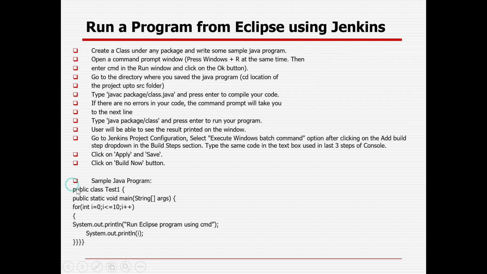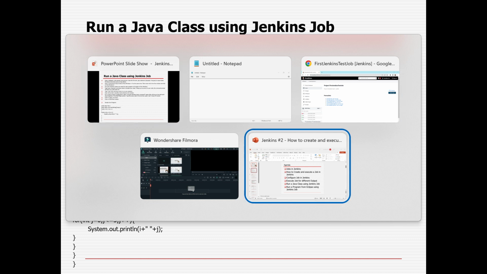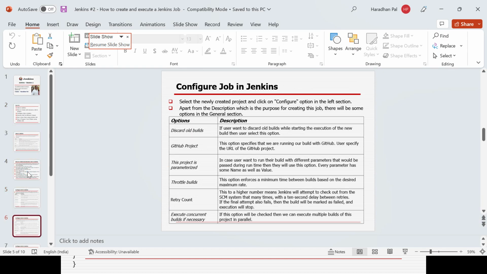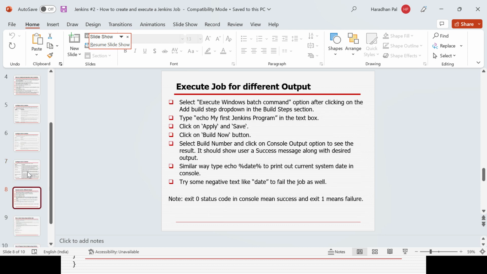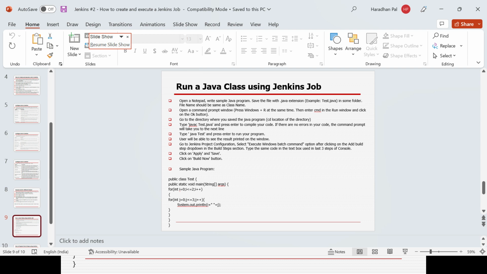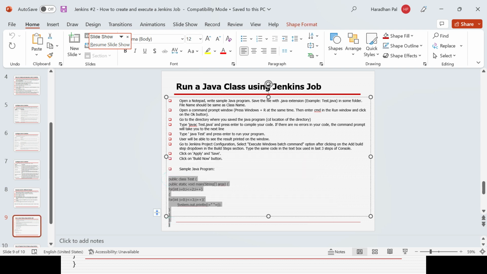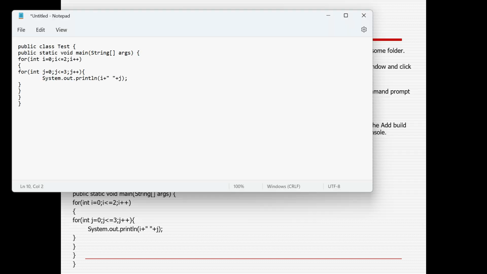So this is the sample Java program already written here. I will just copy the line of code, right. In case you are new to Java, you can please refer to my Java playlist. 71 videos are already uploaded there, so you can get to know basic to advanced Java. You can be confident enough, right. So I can just simply paste it here.